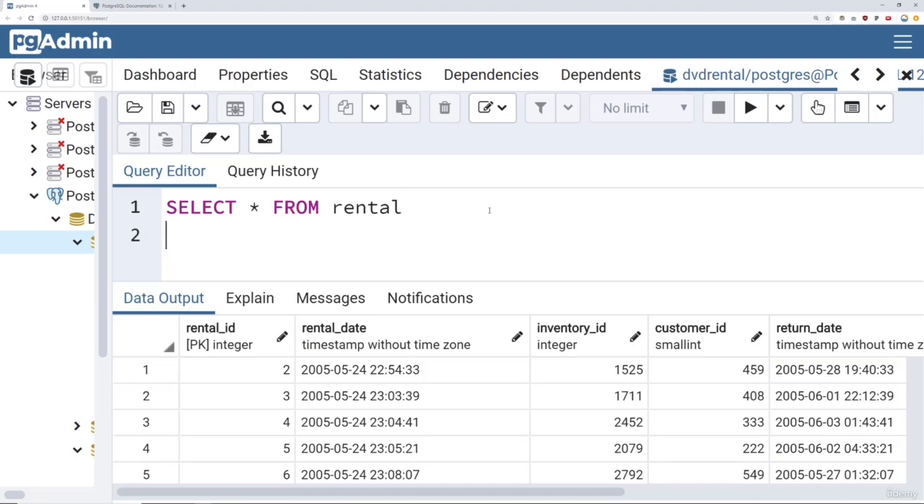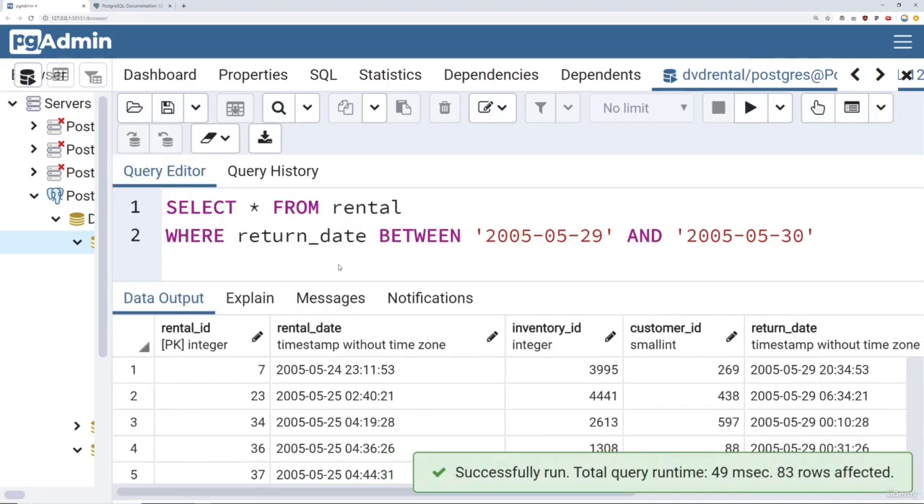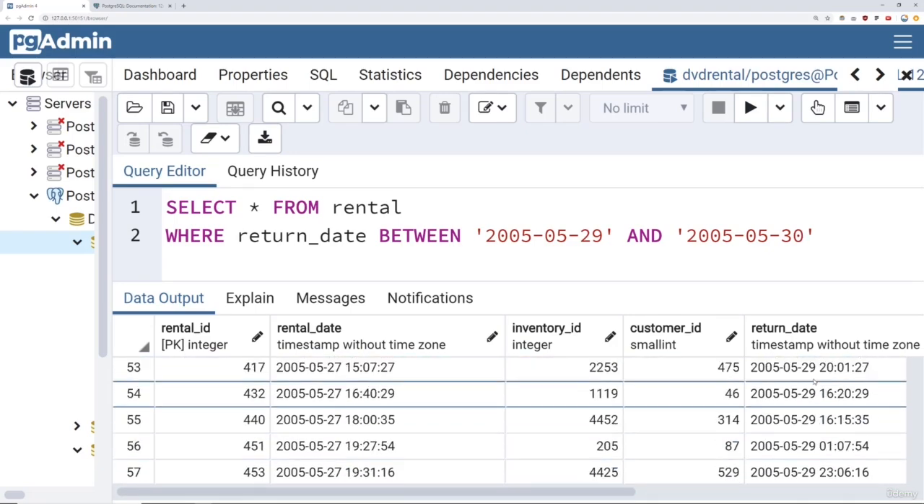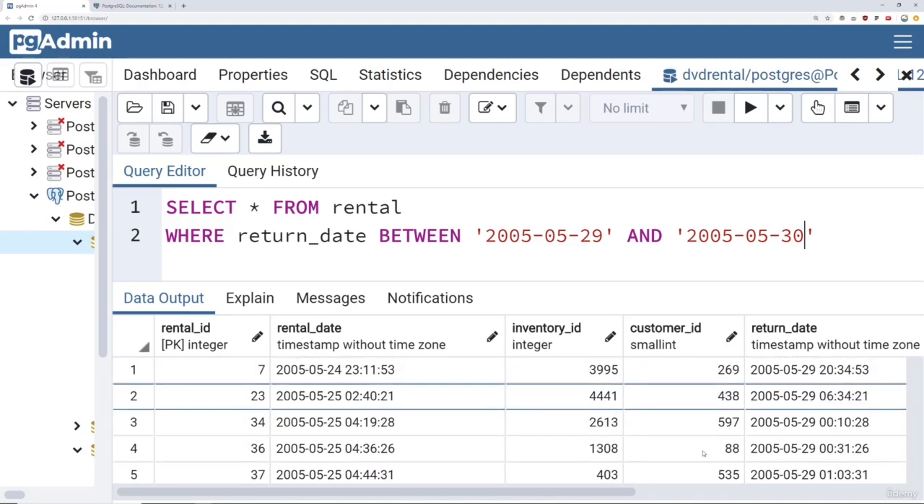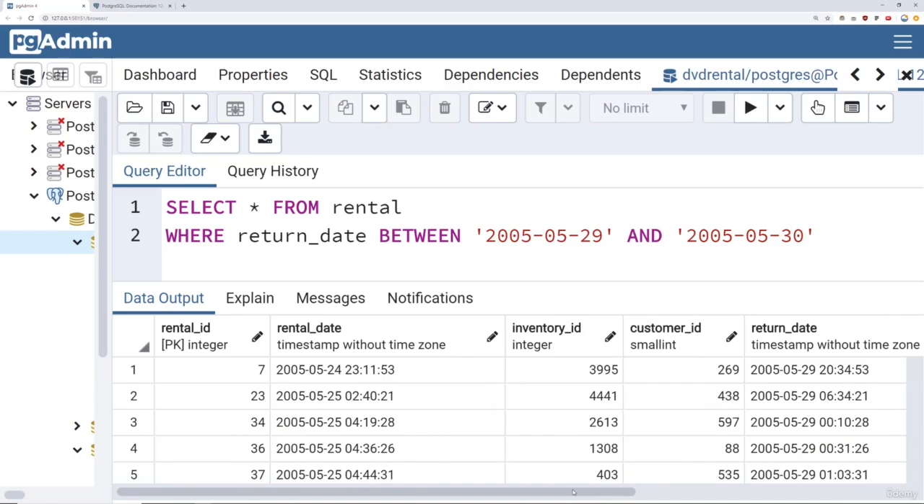And then what we're going to do here is say where this return date, if we come back here, we have this return date is between 2005 and let's say May 29th and 2005 May 30th. So we run this, and now everything here has been returned basically on May 29th. Okay. So notice here that in the actual rental table, I do not have the film ID.